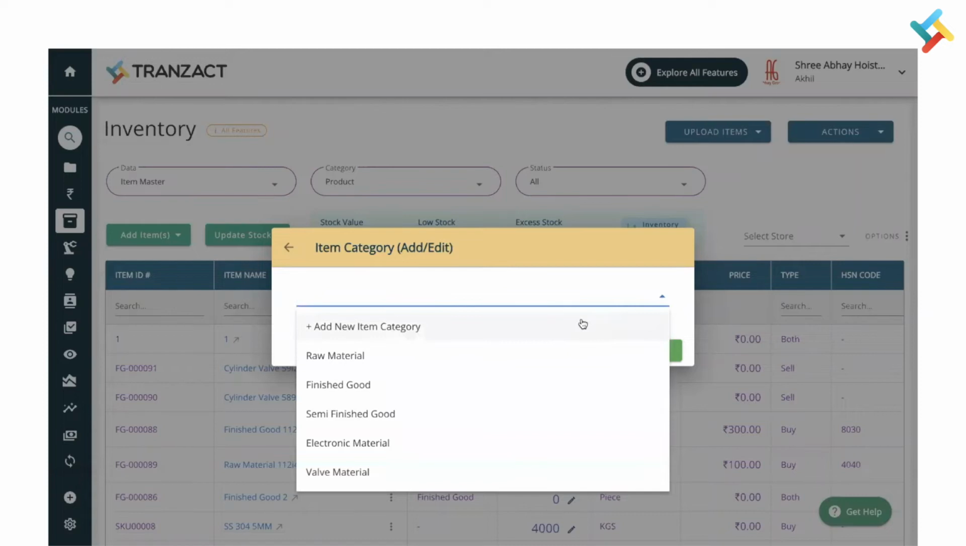Here on the top, you will find the option to add new item category. Here, you can also edit the existing item categories. Now, to add a new unit of measurement, let's go to our settings module.